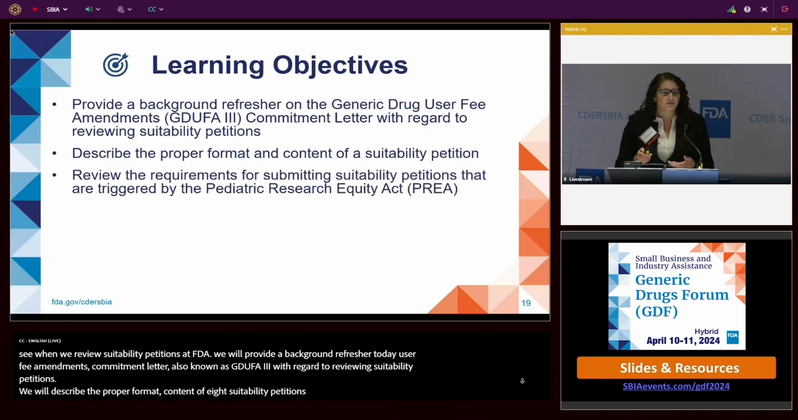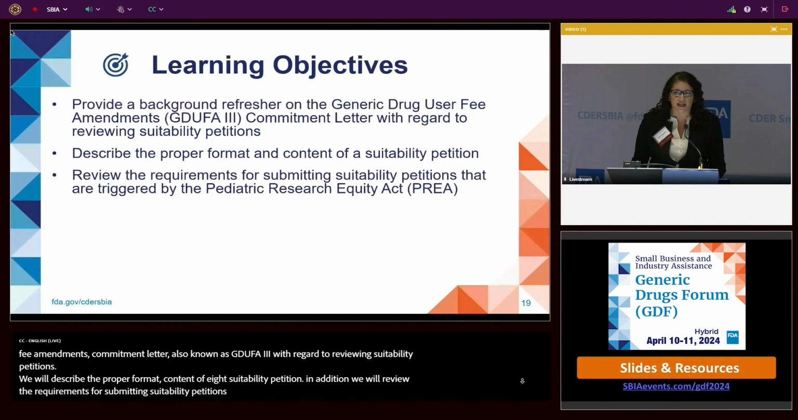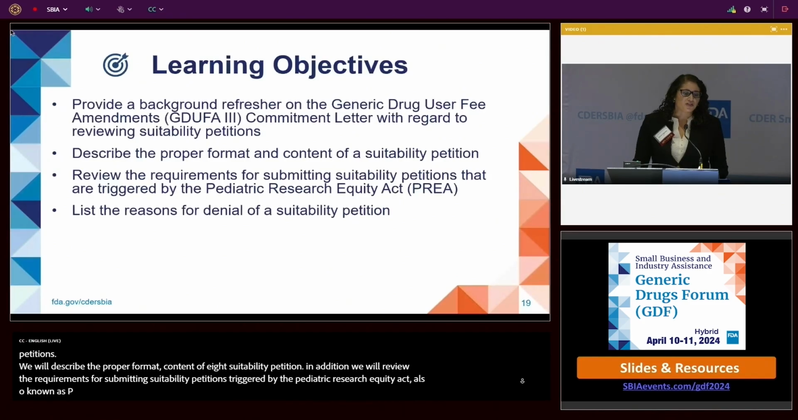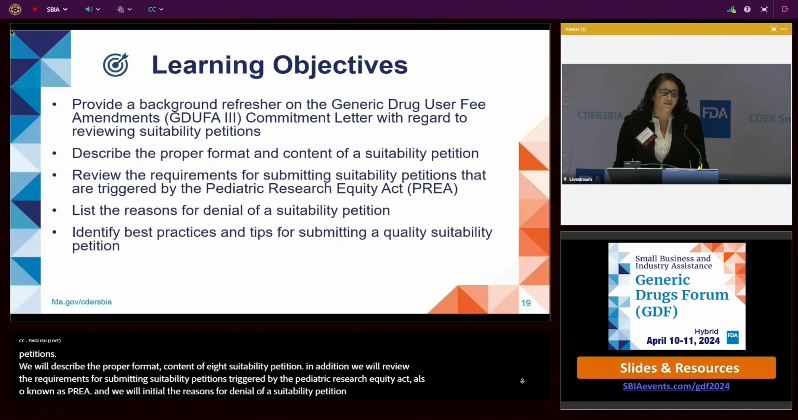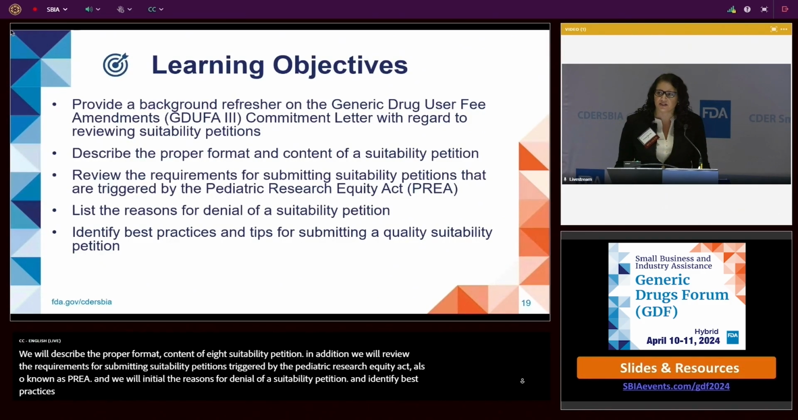In addition, we're going to review the requirements for submitting suitability petitions that are triggered by the Pediatric Research Equity Act, also known as PREA. We're also going to list the reasons for denial of a suitability petition, and we're going to identify best practices and tips for submitting a quality suitability petition to FDA.